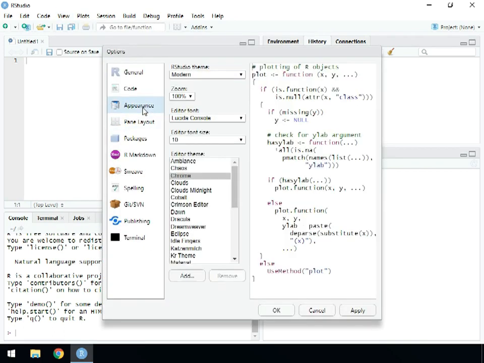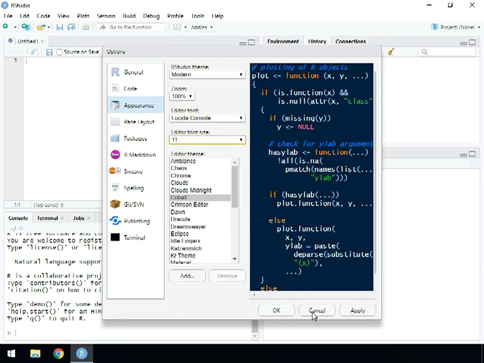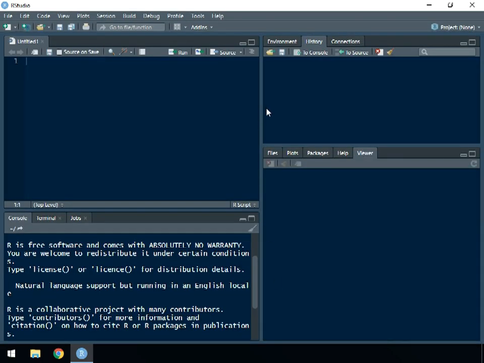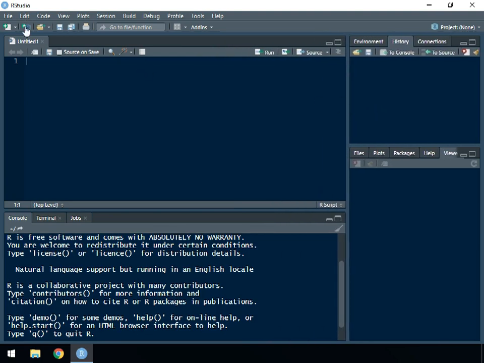So I go into Appearance. If you click on these different themes, you see different colors, but I prefer Cobalt, so I'll choose Cobalt, and then I can just increase the font size to say 11. I'll click on OK, and that is it. So this is better. In addition, we could just try to reduce this part here just to have more space to work.